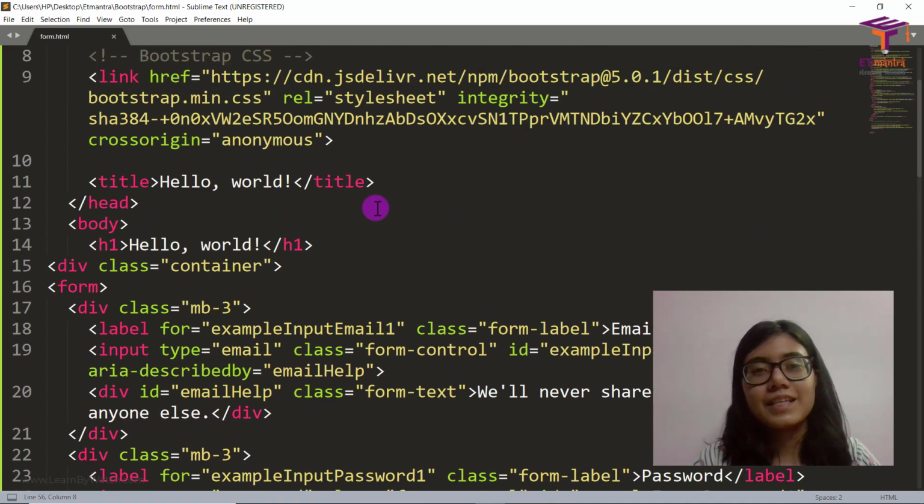So this is it for today's session. I believe now you'll be able to work with Bootstrap forms with ease.